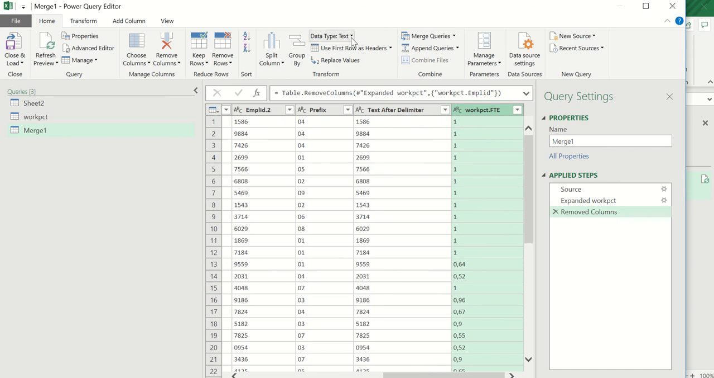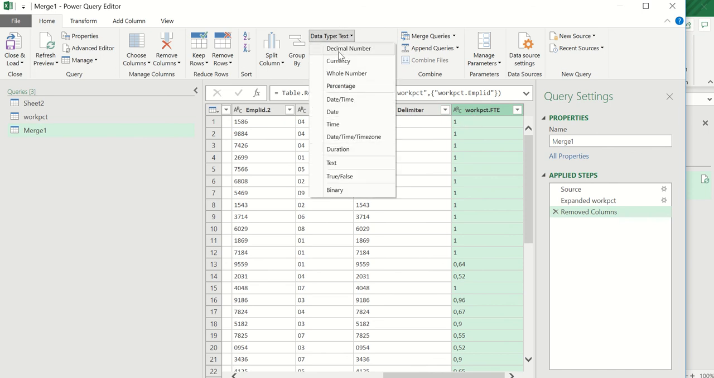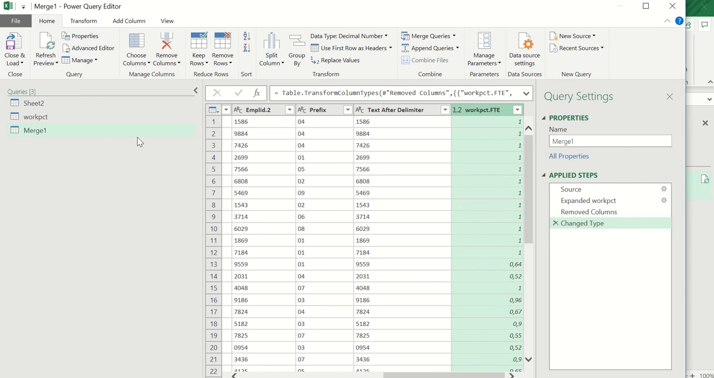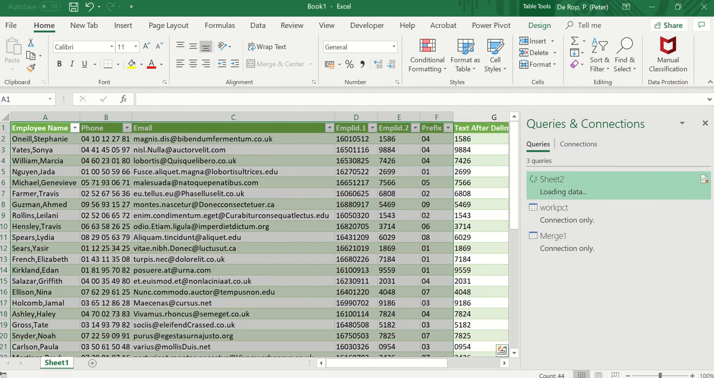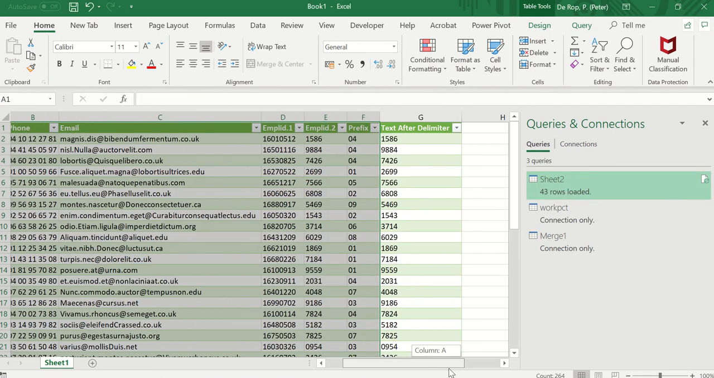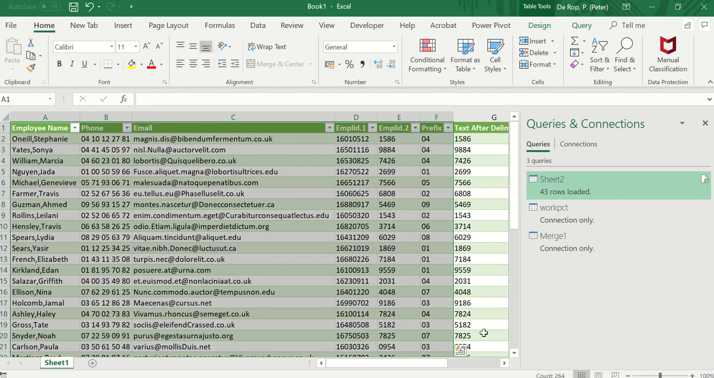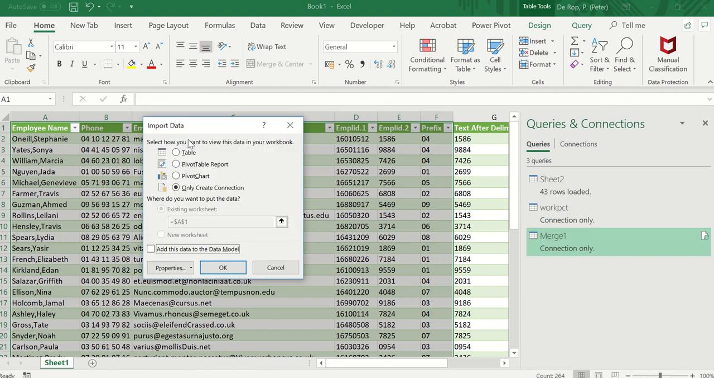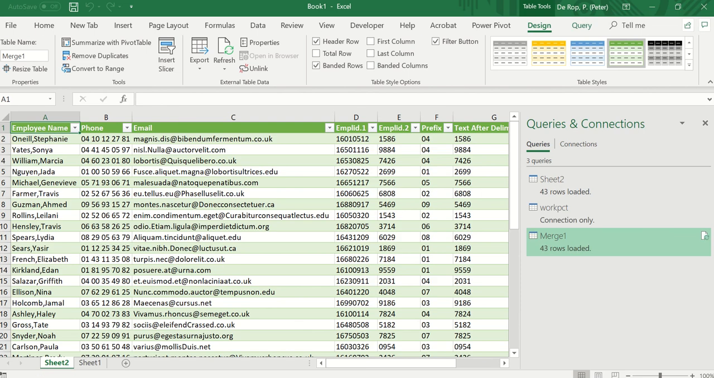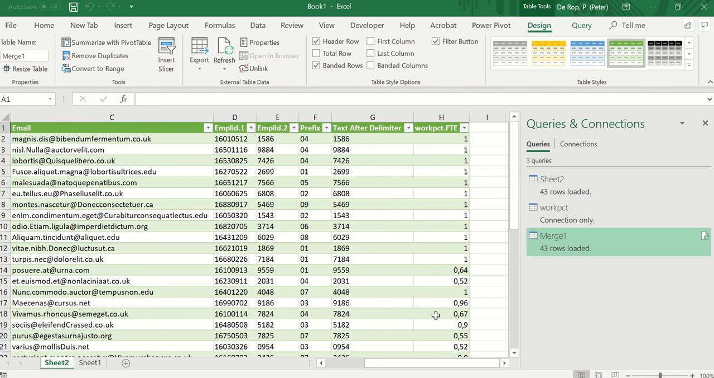We can, of course, convert that one to a decimal number. There. Close and load to. I'm just going to create a connection. But because this one is already being loaded, let me just take the merge. I'm going to choose load to. I put it in a table on a new worksheet. And there we have the data, including the calculated value, right?